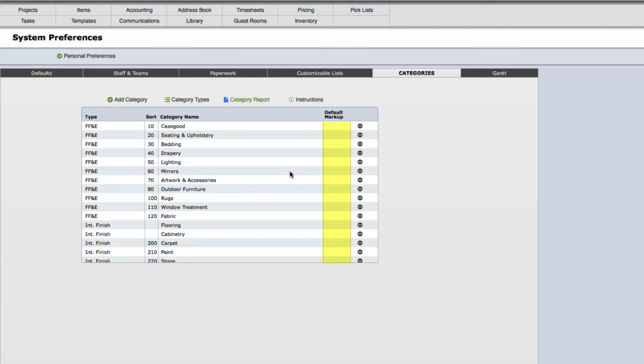Finally, let's cover the default markup column. It is only used if you want certain categories to have markups that are higher or lower than the standard firm markup. For example, let's imagine that your firm marks up all merchandise 30%. Yet, for various reasons, your firm can charge 40% for lighting items. By putting 40% in the default markup, then all items set to the category of lighting will have a 40% markup.